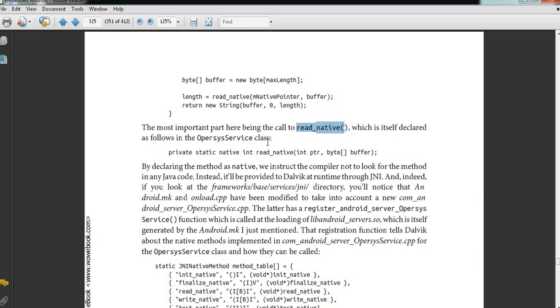declared as follows in the operating service class: private, static, native, int. I think it's Java code. Read native, passing one integer and one array. By declaring the method as native, we instruct the compiler not to look for the method in any Java code. Instead, it will be provided to the Dalvik virtual machine at runtime through JNI.